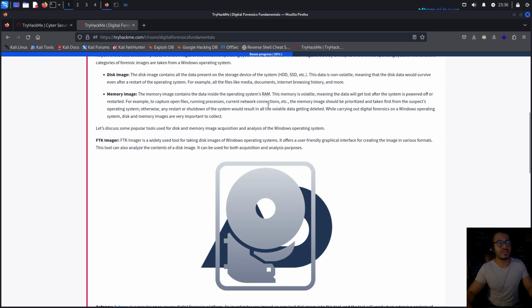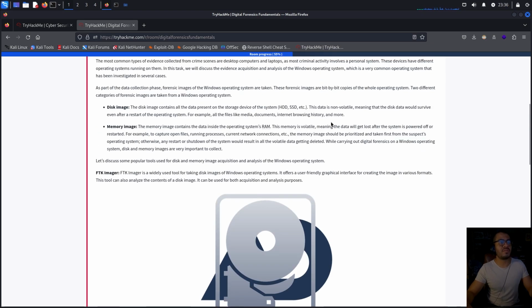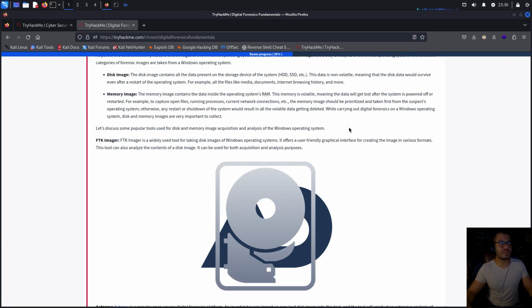The disk image contains all the data present on the storage device of the system, HDD, SSD. This data is non-volatile, meaning that the disk data would survive even after a restart of the operating system. For example, all the files like media, documents, internet browsing history, and more. Memory image. Okay, the memory image contains the data inside the operating system's RAM. This memory is volatile, meaning the data will get lost after the system is powered off or restarted. For example, to capture open files, running processes, current network connections, etc., the memory image should be prioritized and taken first from the suspect's operating system. Otherwise, any restart or shutdown of the system will result in all volatile data getting deleted.